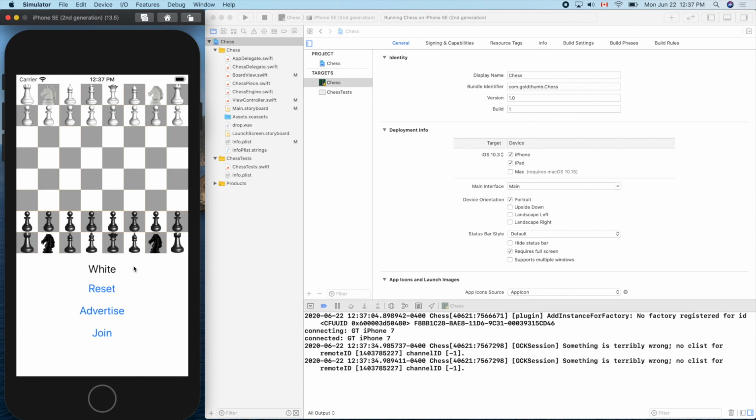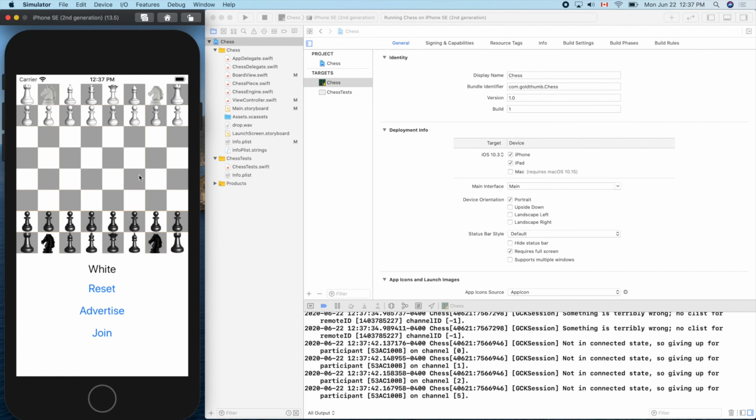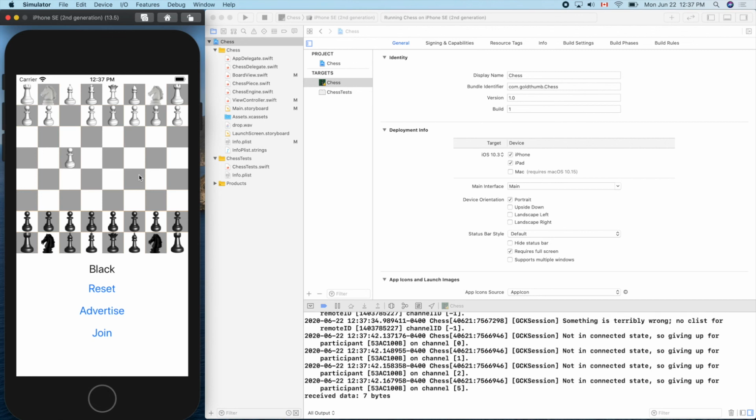Okay, now, if we move a piece here, yeah, it's not allowed. Okay, I have to, because now my iPhone 7 is white. Okay, let me make a move upon. Yes. Now, what about this one? Yes, it works. Cool. See you next time.